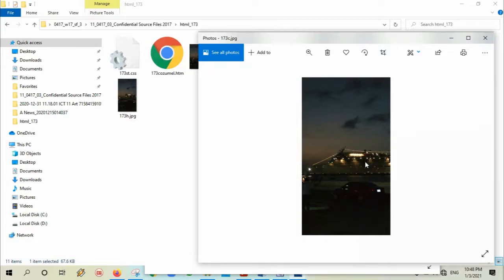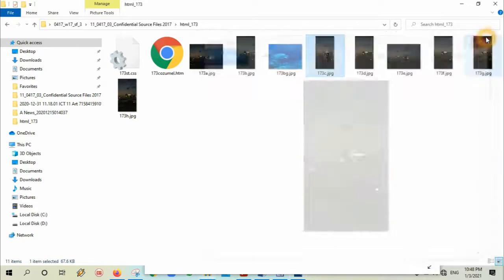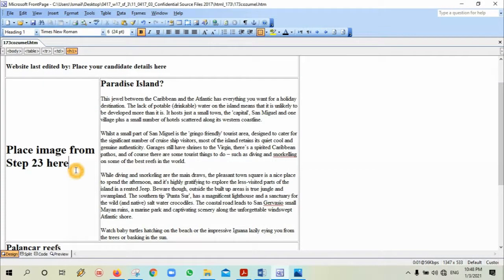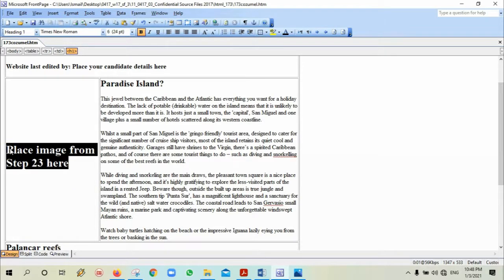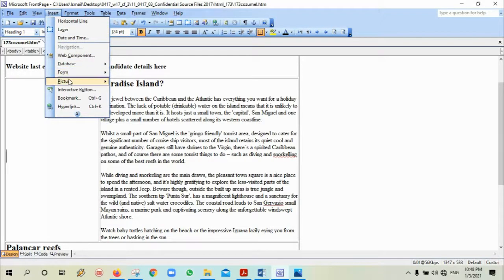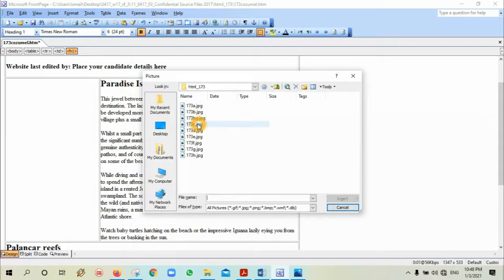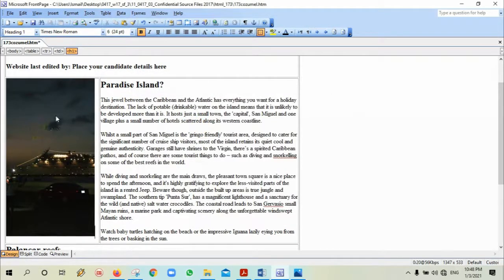I can see the cars. I can see this maybe ferry. So I'm going to select this one, 173C. So go and insert the image we have selected here. Place the image from step 23. So I'm going to remove this part. Go to insert picture, and from file, and I selected 173C. As you see, it fits very nicely, and I can resize it later on.